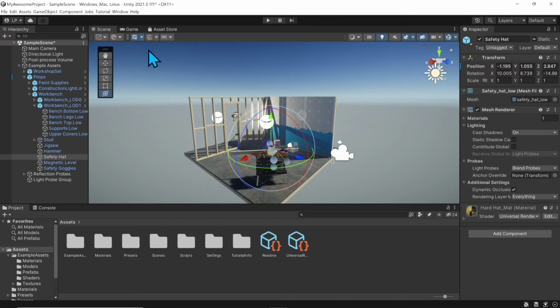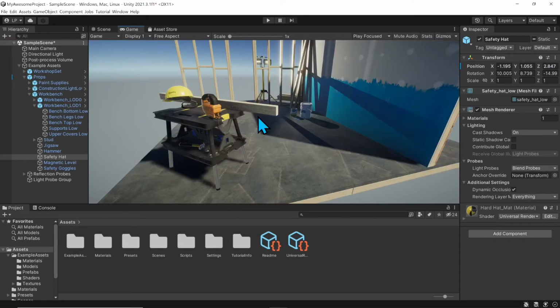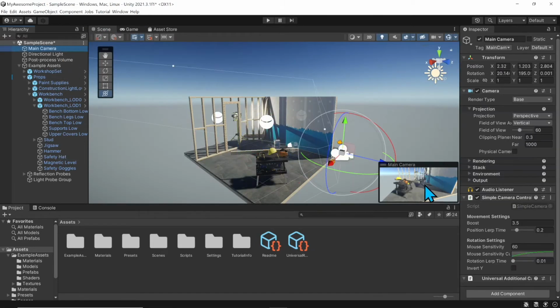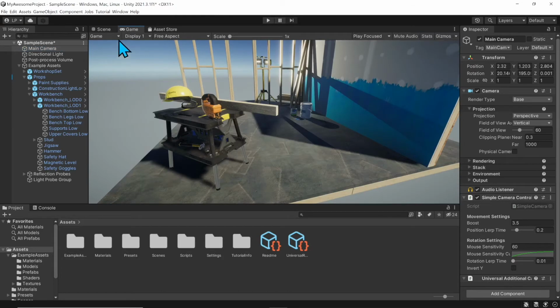All right, next in our Unity editor, we have the game view. This is the view that the player is going to see when they start their game and when you play the game. This view is coming from the main camera. If I click on my scene view again and click on main camera, you can see I have this little preview window down at the bottom, and that is what that game view feed is coming from.